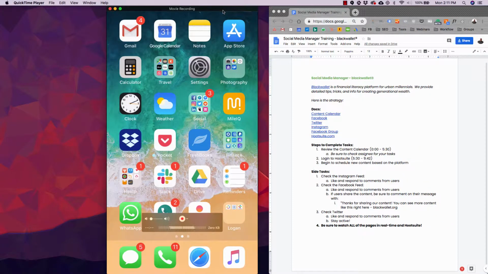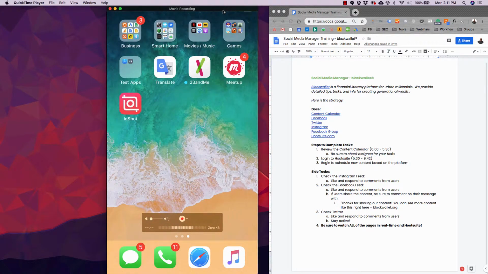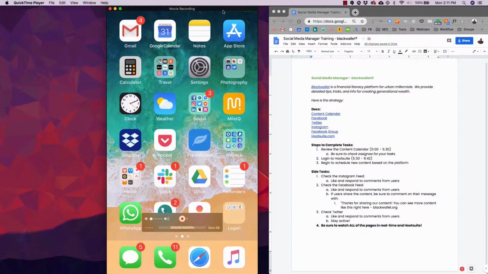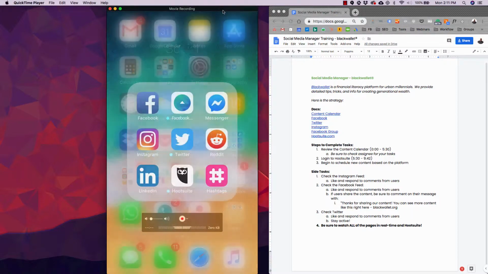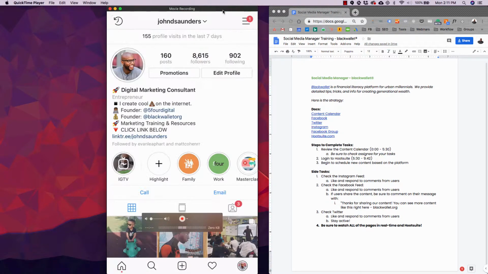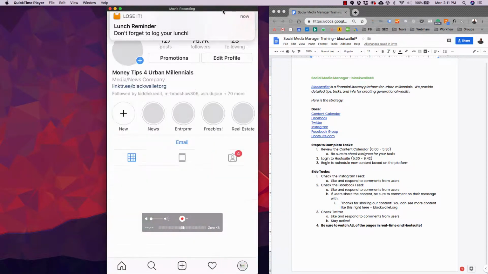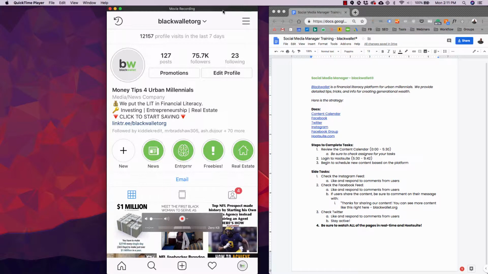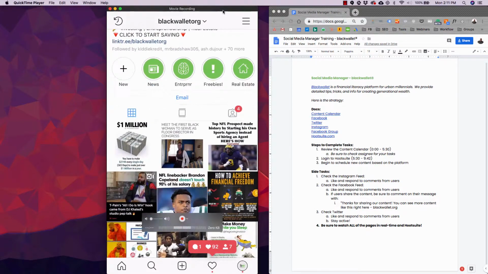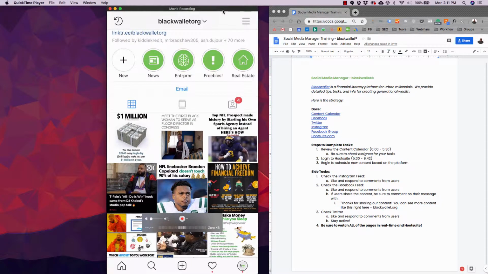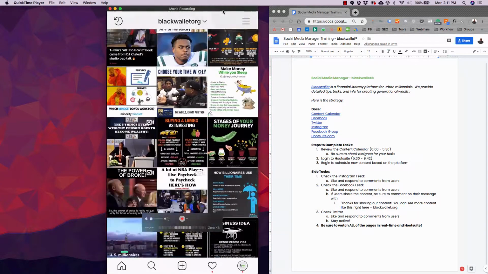All right, in the last piece of training, this will be your side tasks. As you can see, I've got a live feed of my phone up right here. So one thing I want you to always do is check the Instagram feed. This can be done easily on blackwallet.org. Once you're logged in, you can do this from your mobile device. I'd like you to like and respond to comments from users. So we get a lot of engagement and comments from other users, and I want to make sure that we're providing feedback, liking their comments, and making sure that we're following up with them.